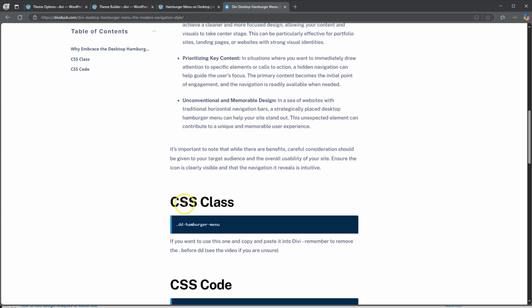Well, we have to add in a CSS class. All right, so the CSS class here that I have is Divi hamburger menu. Nice and descriptive. Now do note that I say here, if you want to use this particular class name like I've done it, and copy and paste it into Divi, remember to remove the dot before the Divi. All right, what is that? Well, if you see this dot right in the beginning, we don't want that there.